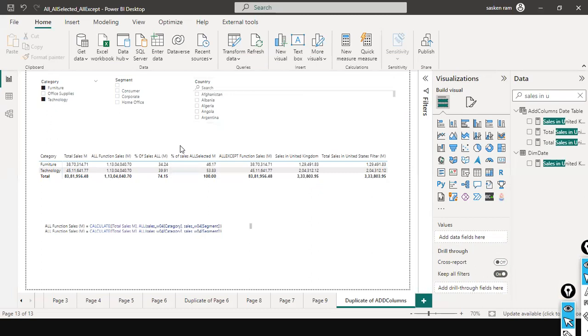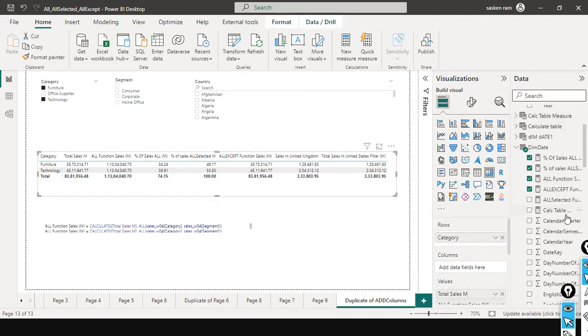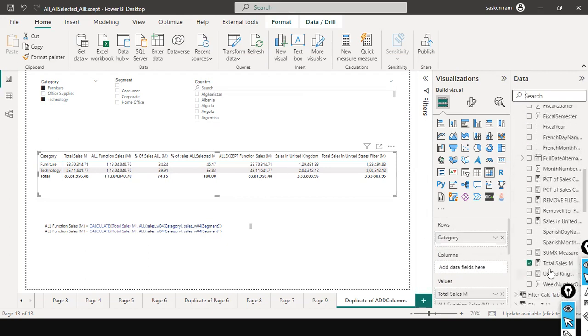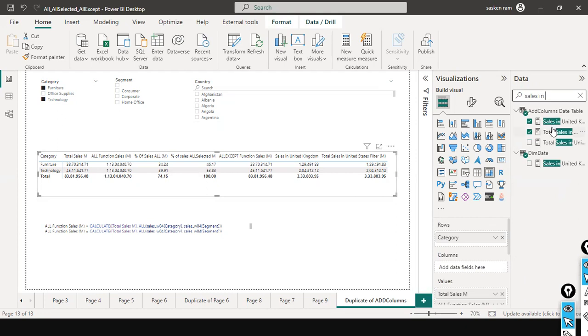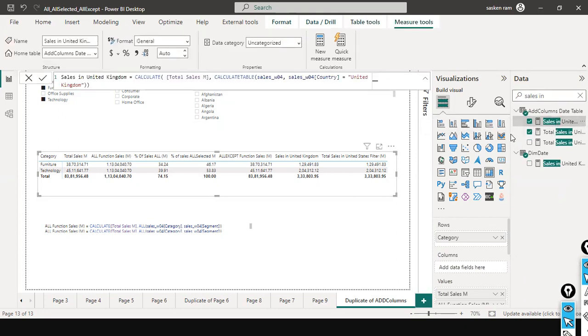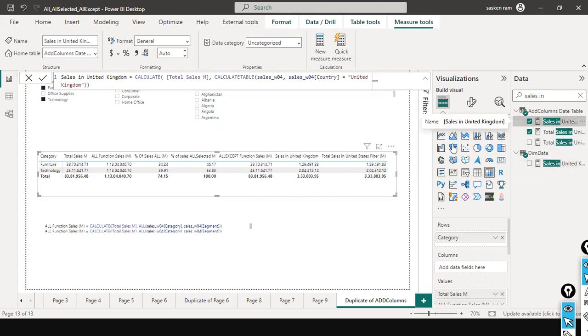Let me do one thing. I think there is a disagreement here. Let me do one thing here. The sales in United Kingdom, isn't it? Sales in United Kingdom measure. So not this one. Sales in United Kingdom, right? So here, calculate table.